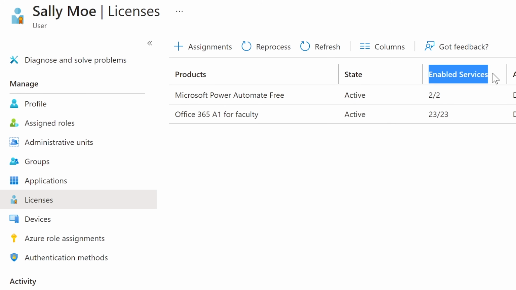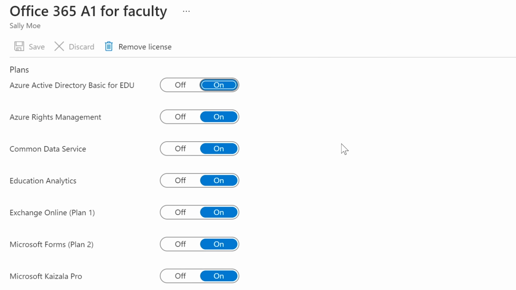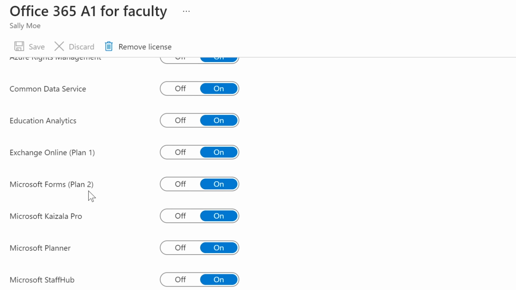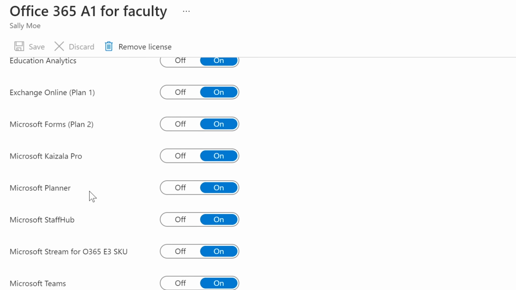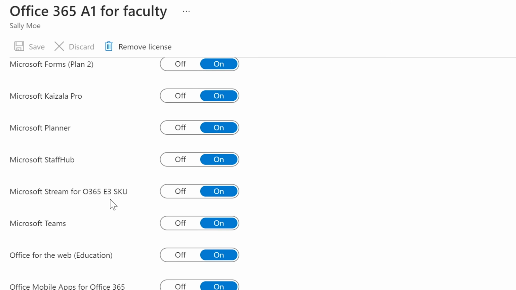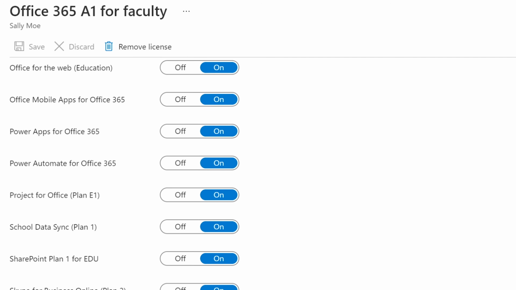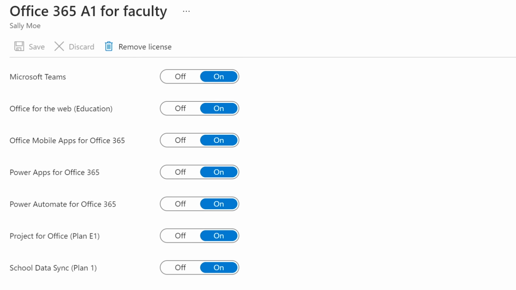And then we have enabled services. That basically shows how many parts of Office 365 she has access to, meaning additional licenses. Well, let's click and see what that looks like. So we click on this and we can see the things that she has access to, right? These are all part of the license. So she has access to all of this stuff as long as she's set up to have access to these things, right? So they're all here and we can turn them on or off. They're on by default, it looks like.